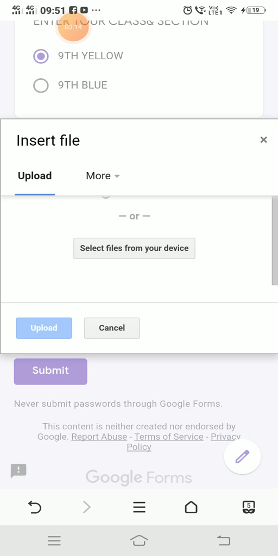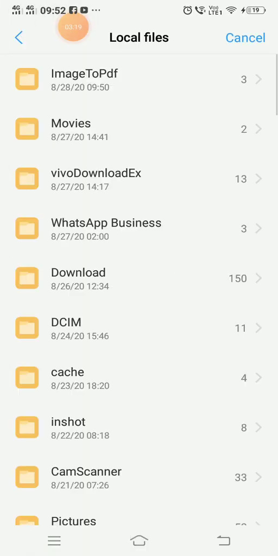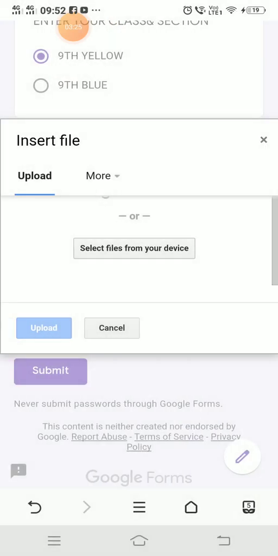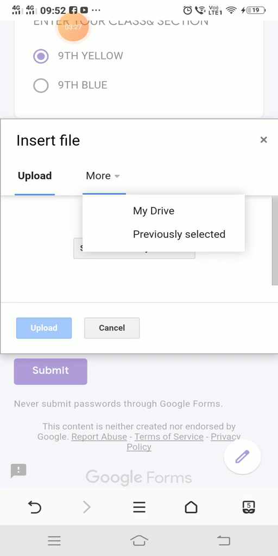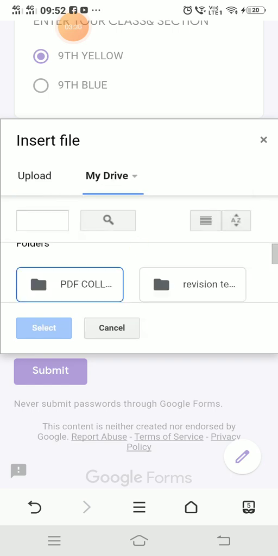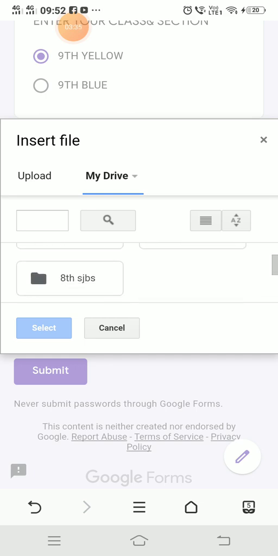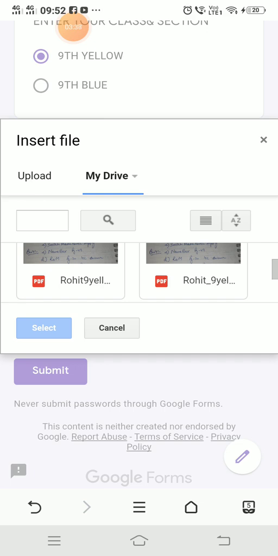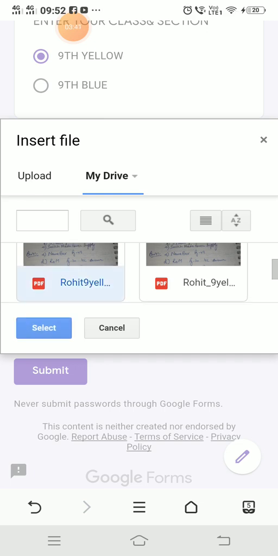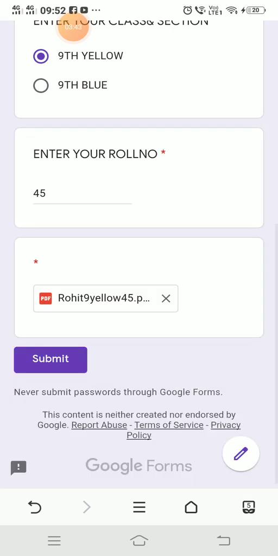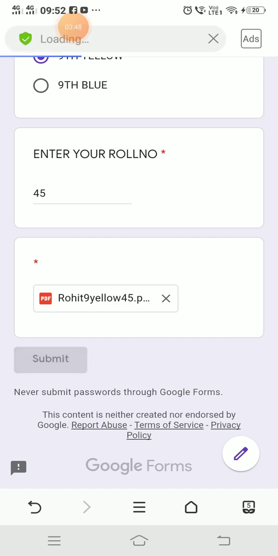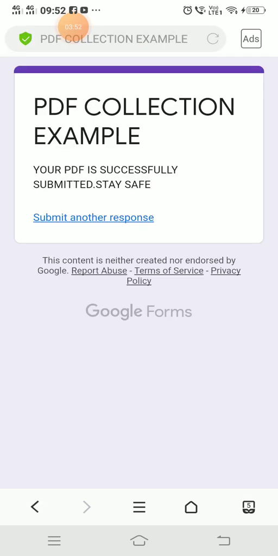Either you can select the files from your device, that means you have to click the folder and choose that file. But as my PDF was in my drive, I will click on the more button. My drive is there. Click on this and we'll scroll and find our PDF by the name Rohit. Now let's suppose this was my PDF, Rohit. Now I'll click here and select it. It is uploaded here. Now just click on the submit button and it is successfully submitted to your teacher.